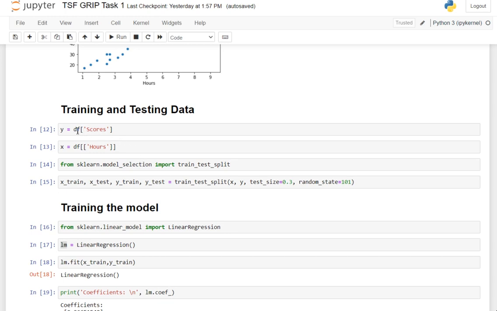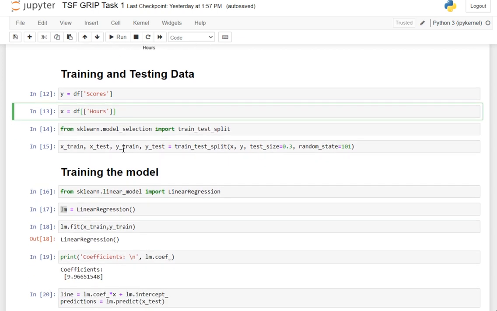Let me call my y variable scores and x variable hours. The reason why I'm giving two square brackets instead of one is that if we just make use of one, it will give us an error that expected two-dimensional array but received only one. And to avoid that, we are making use of two square brackets.